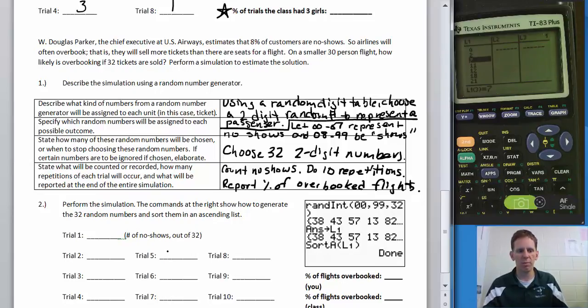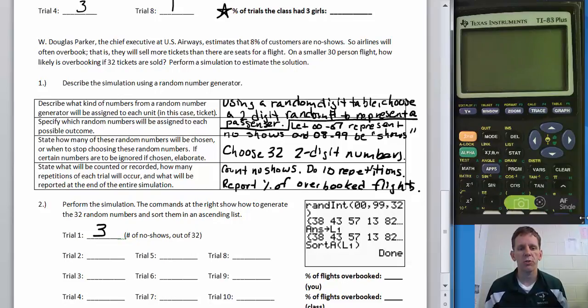What you're going to do is do this same thing 9 more times and count how many no-shows, how many numbers between 0 and 7 occur. Then once you have the results for these 10 trials, to find the percent of flights that are overbooked, remember, it's overbooked if we have 31 or more people on this flight. So if there are 0 no-shows, that means all 32 people are showing up, or if there's 1 no-show, that means 31 people are showing up for a 30-person flight, then it's overbooked. So when you're done, count the number of times that you have either 0 or 1 no-show, and then you can use that to figure out the percent of flights that are overbooked. We'll pause the video and we'll take a look at your solution in just a moment.